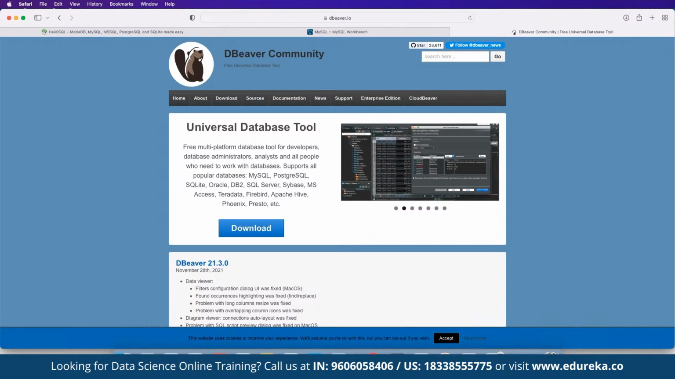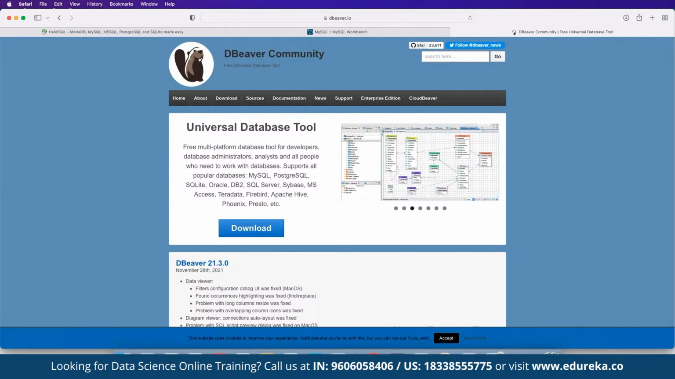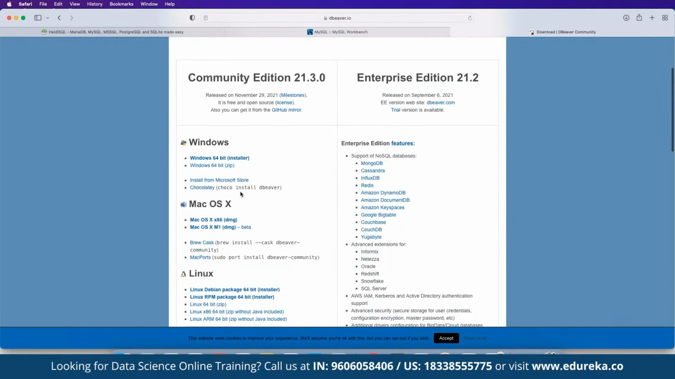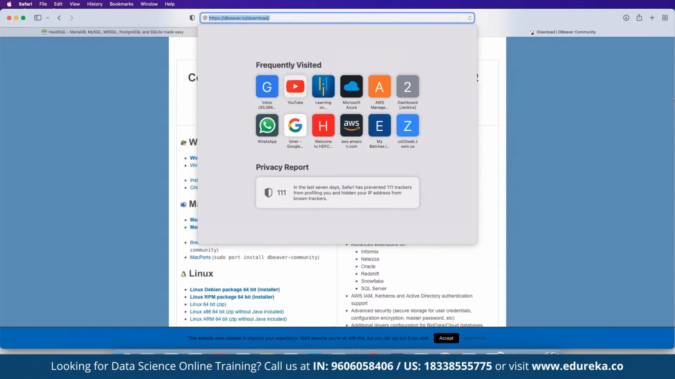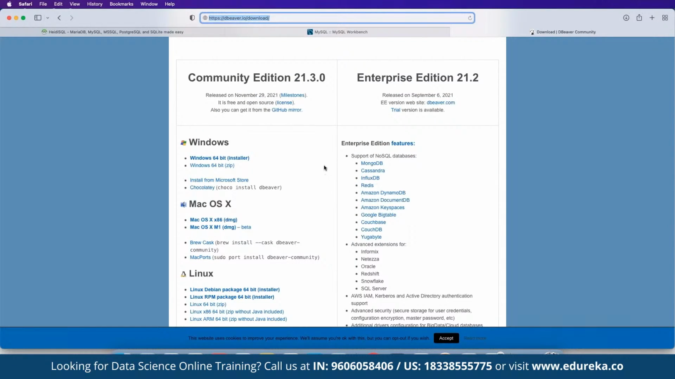So this is what we can define as a part of this setup. Here we can click on download. Basically, here we can choose to go for Windows or Mac OS based on the system that you have. Let me share this URL with you all so you can use it as a reference. I've shared this in the chat window so you can all use it as a reference here.